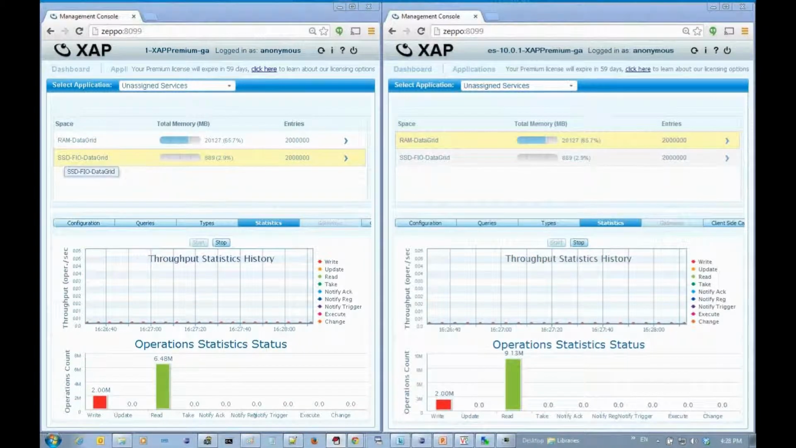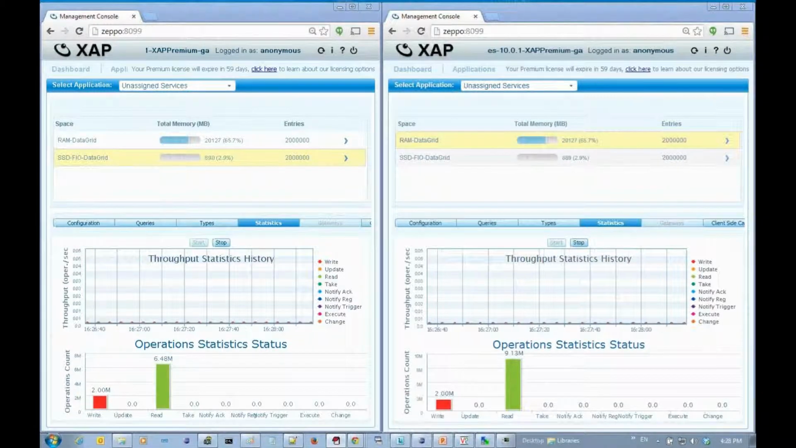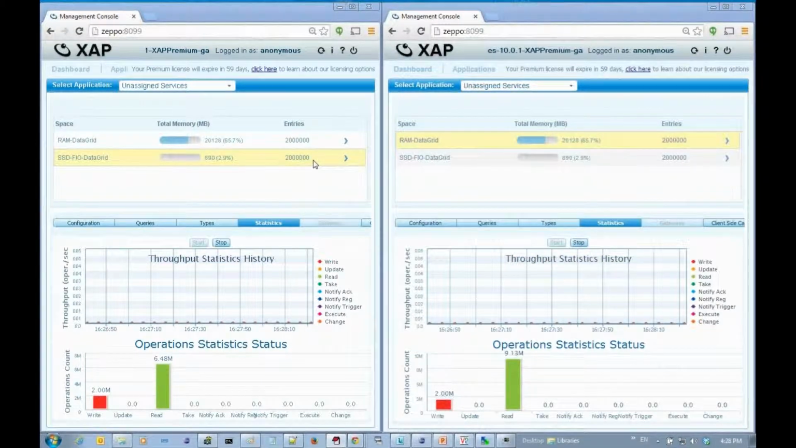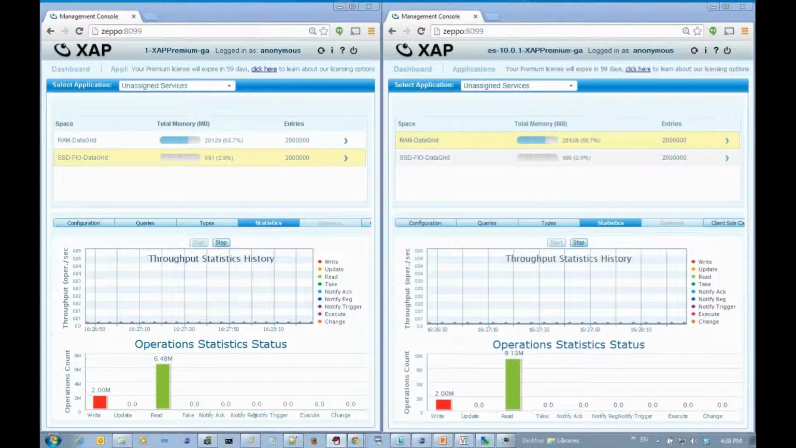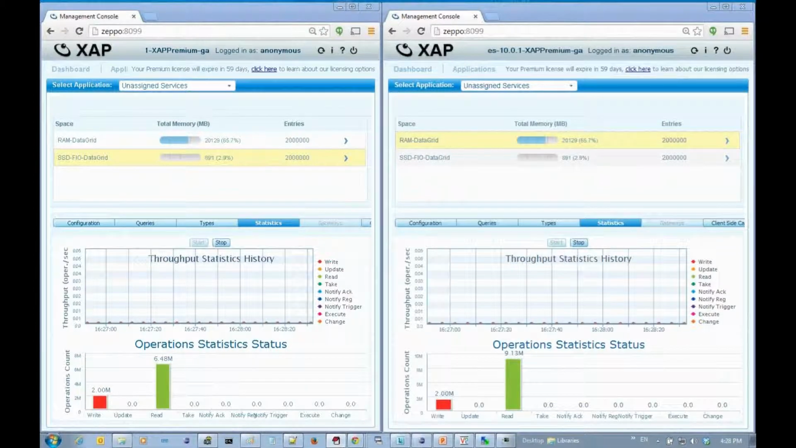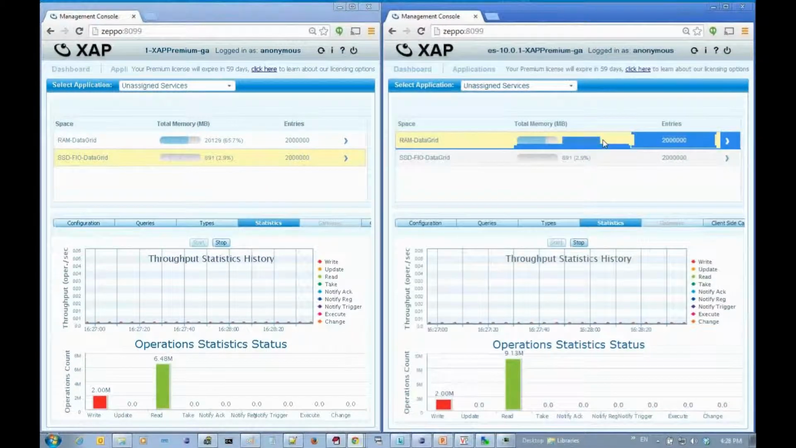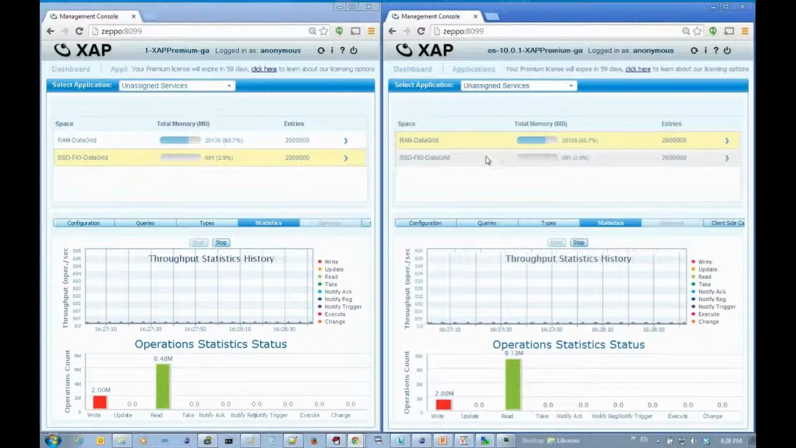Using the benchmarking tool, we loaded 2 million space objects, 10K size each, into the RAM and SSD data grids. We can see these over here. 2 million items within each data grid. As we can see, there's a big difference between the RAM data grid configuration and the SSD data grid configuration. The RAM-based data grid consumes about 20 gig, 65% of the entire heap. The heap is configured to use 30 gig.